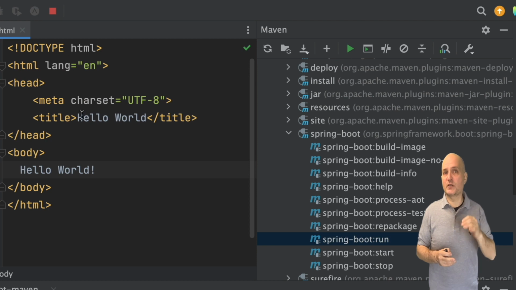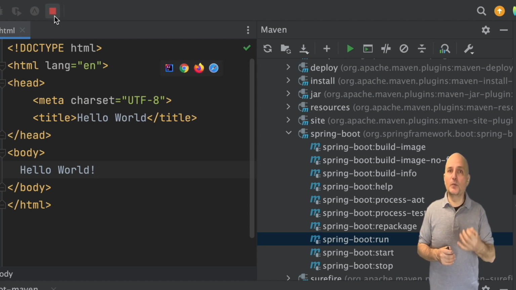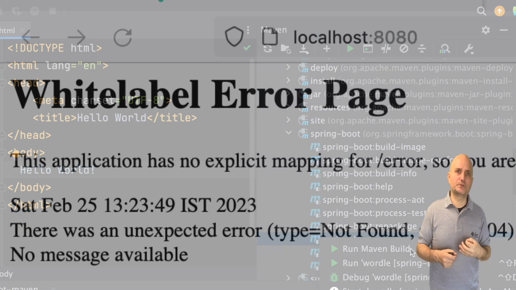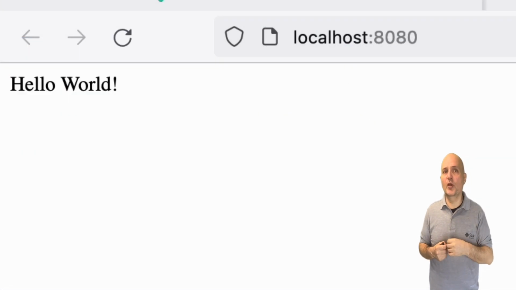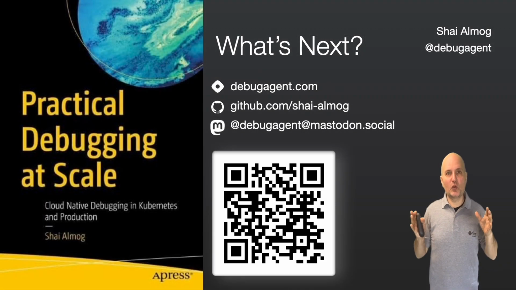I stop the project and run it again, like before, through the Spring Boot run context menu. Going back to the browser, I can now click reload and see the Hello World message from the HTML file. We just created a simple web application. This was a lot, but we're only just starting.